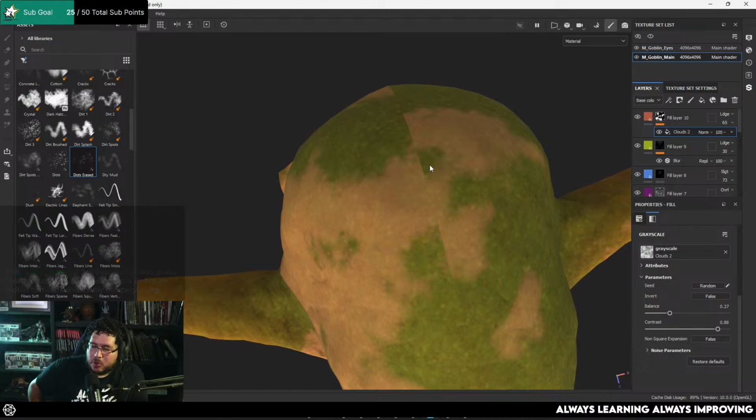Let's do a quick test here. How do you fix that seam right there?